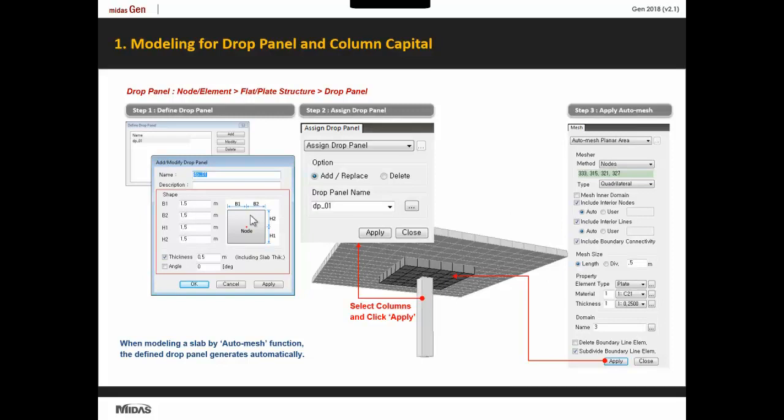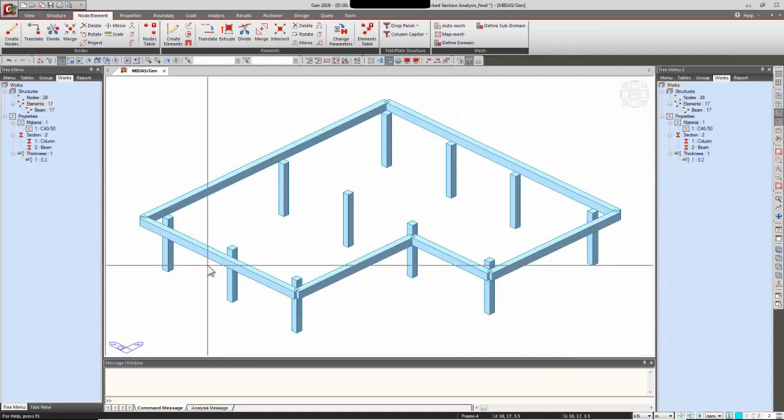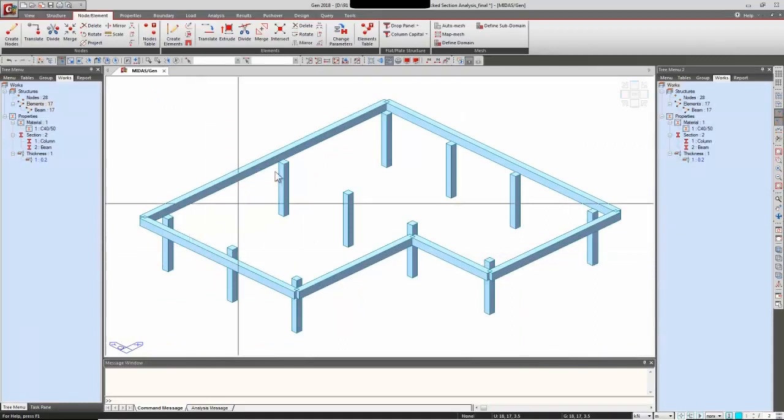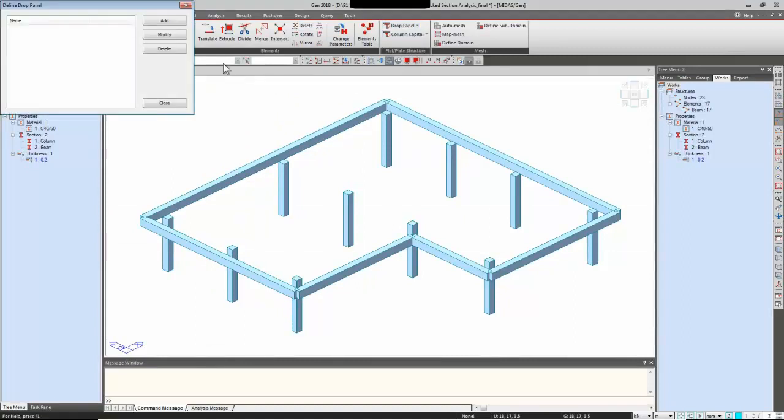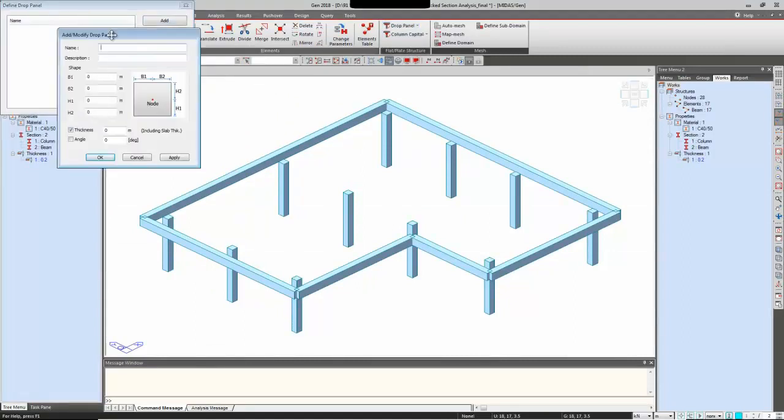You can see the dimensions over here as well, and you can also give an angle so that it orients along with the column. Let us see that in the MIDAS Gen program. In the drop panel, firstly I'll define the drop panel size. I'll name it as drop. We'll have the shape as a rectangular one.